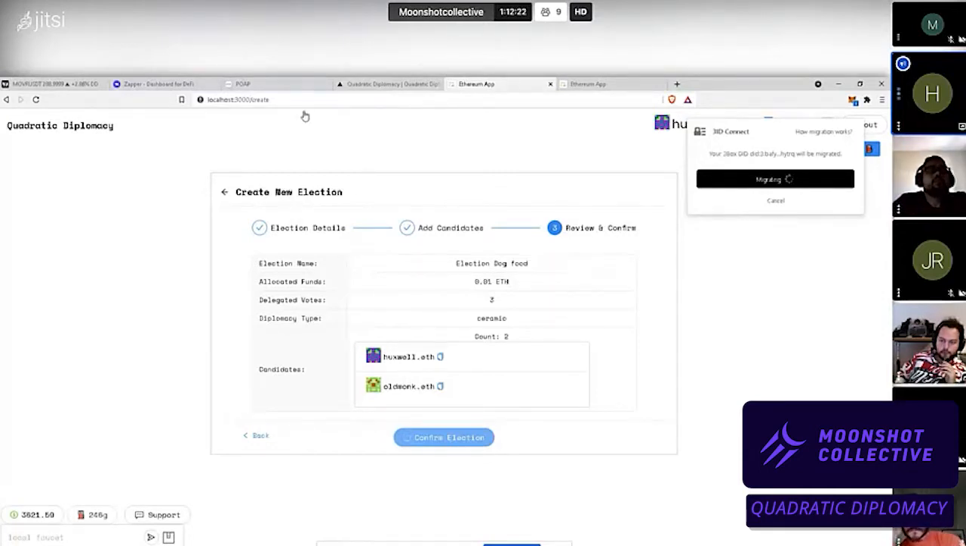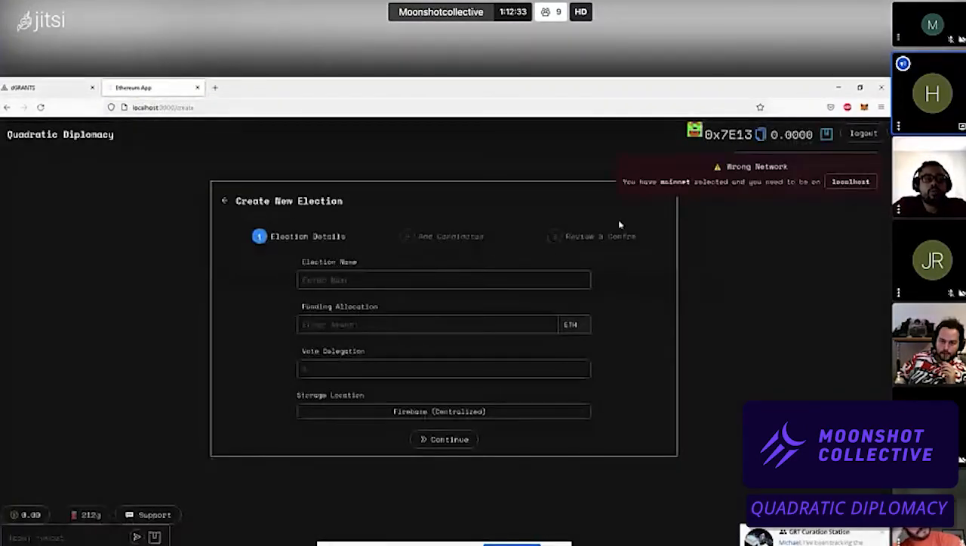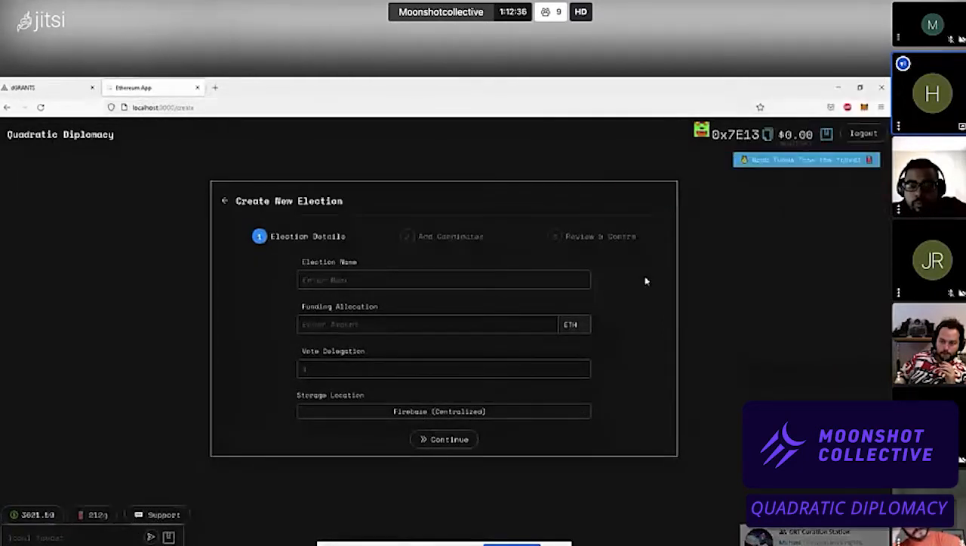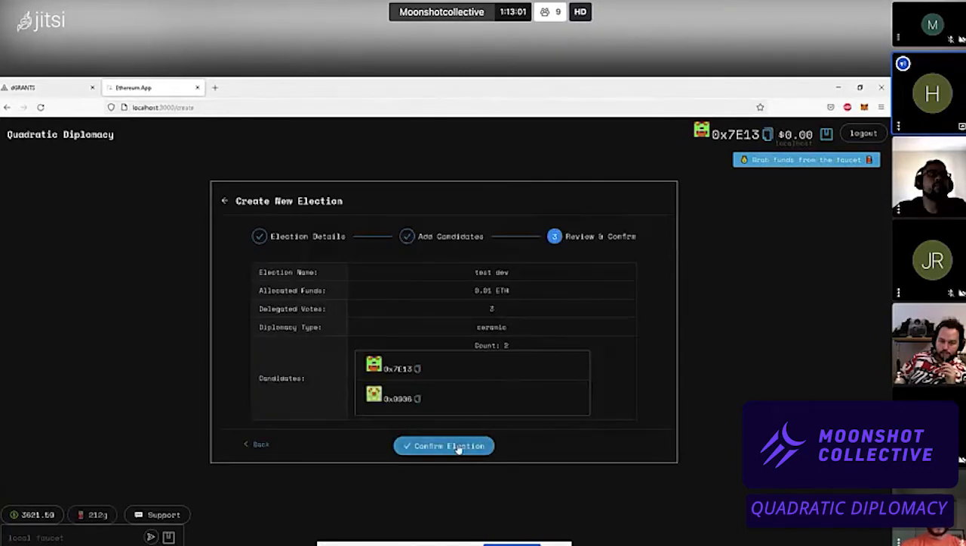So I guess I'll just go to a dev environment here, and I'll create an election there. Localhost, yes. Now later on we can go back to it to see if it has migrated my account successfully or not. Confirm.